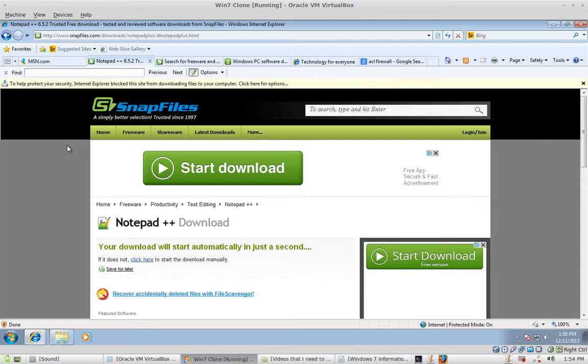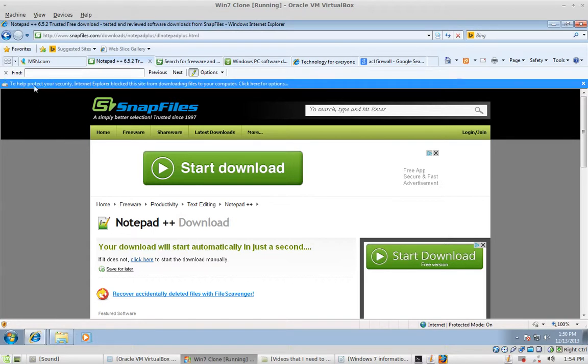If it does not, look up at the top here, and it says to help protect your security, Internet Explorer blocked this site from downloading files to your computer. Click next for options. So all you've got to do is left click on this and see where it says download file. You can either choose download the file, what are the risks, or if you decide you do not want to download it, you can always go over to the far right and click on the X.